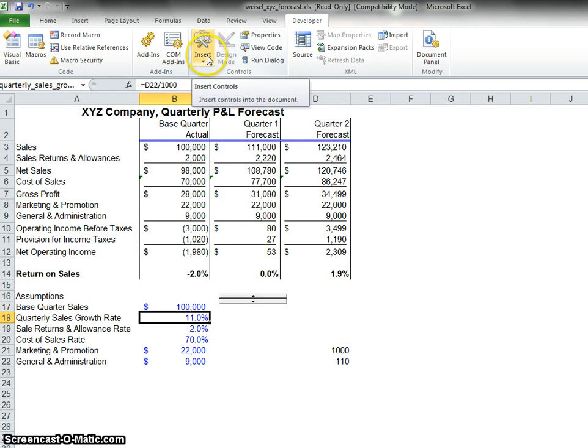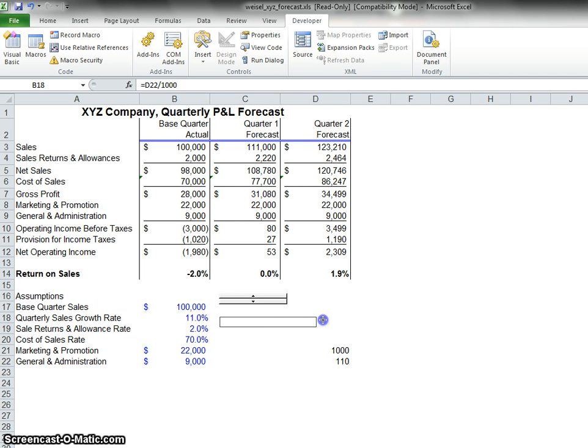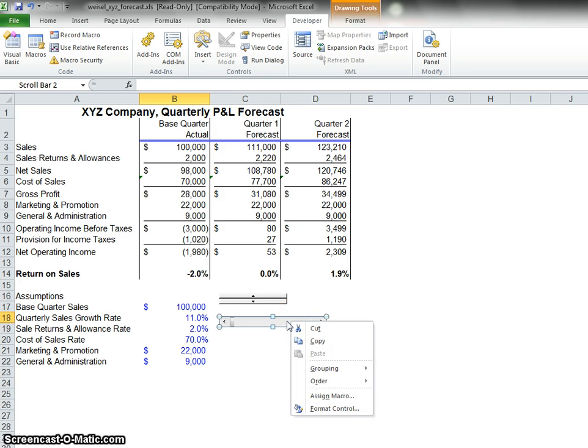and then next we will go to developer and we go to insert. Here we will see the scroll bar here, and we click on scroll bar, and then we can create it here. Okay, and right now we right click and we see the format control.